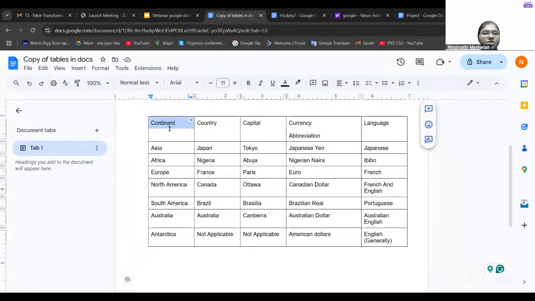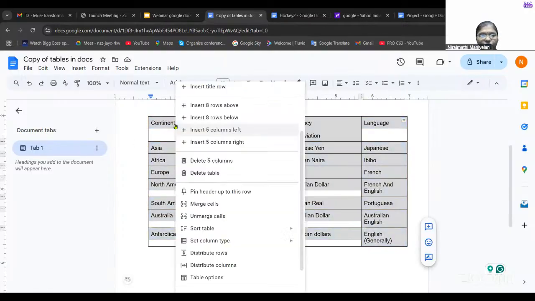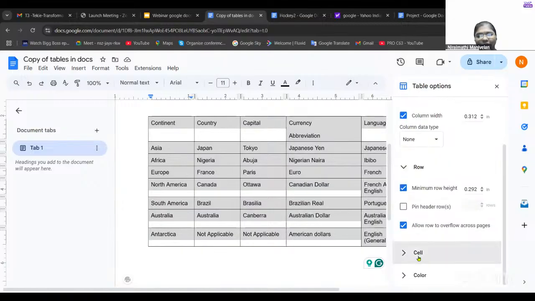So I think borders and shading is our last part. Borders and shading means applying the color for your table, for your borders and everything. Similarly, you have to choose the table options and open it. And when you go to the last part, you can see the cell option. So you can see the cell.